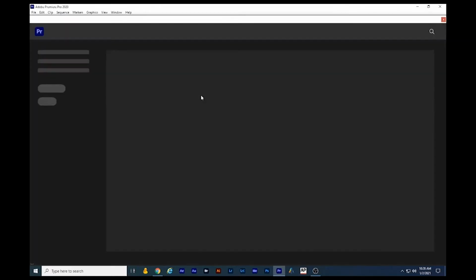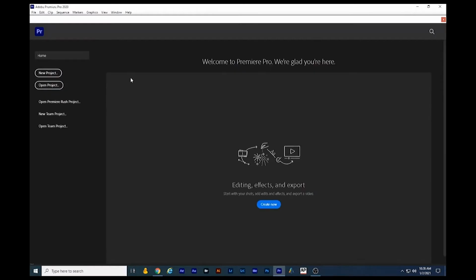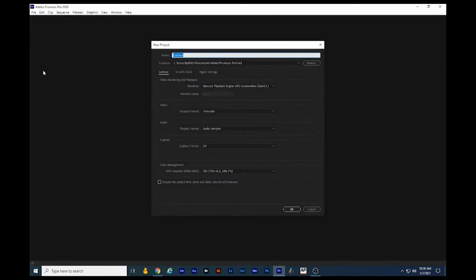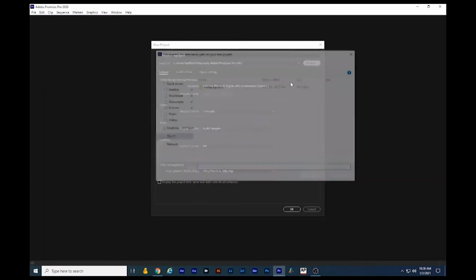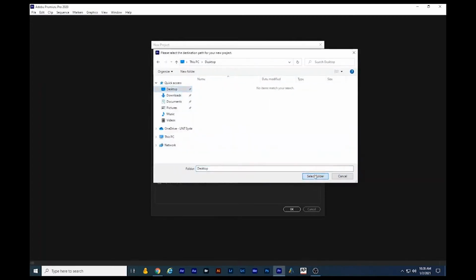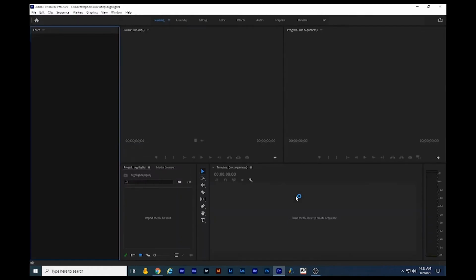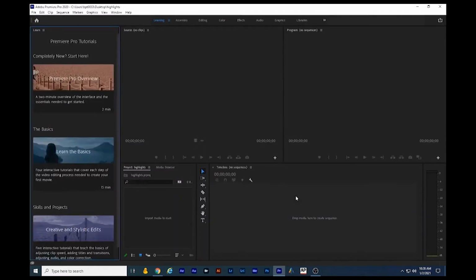So once you're in Premiere, it'll say New Project or Open Project, and you're going to want to hit New Project over on that left column there. So you're going to title it whatever you think it needs to be titled, not highlighted. So if it's football or soccer, you can name it whatever you want. It doesn't really matter. So you pick where it's going to export to, hit OK.